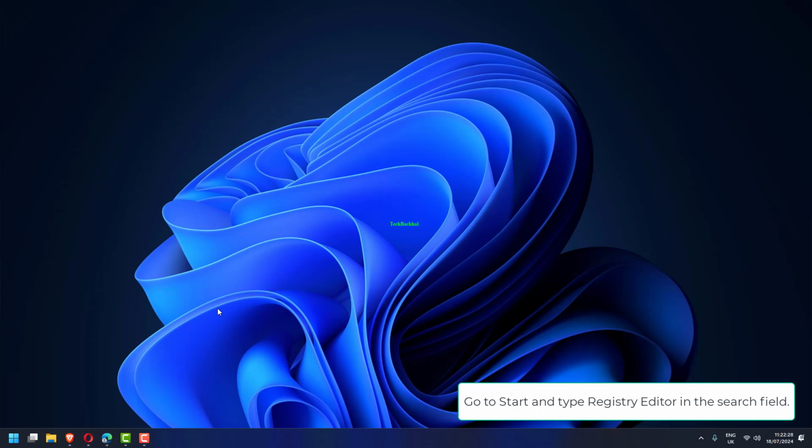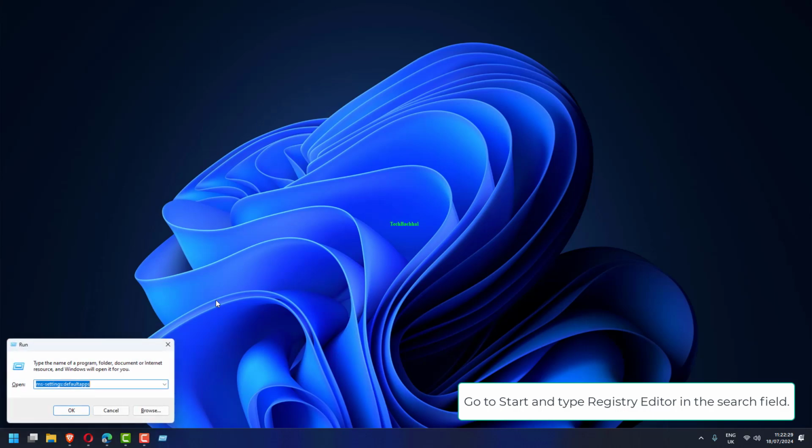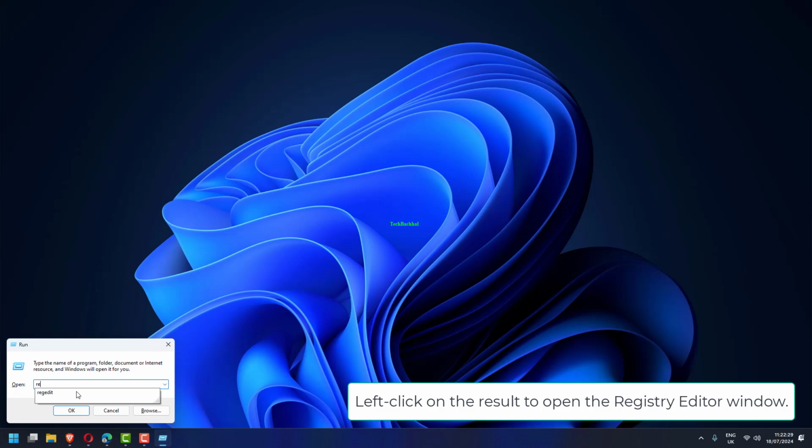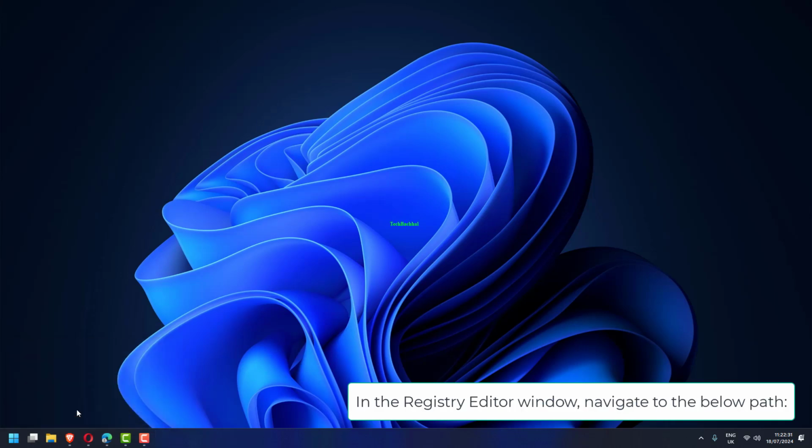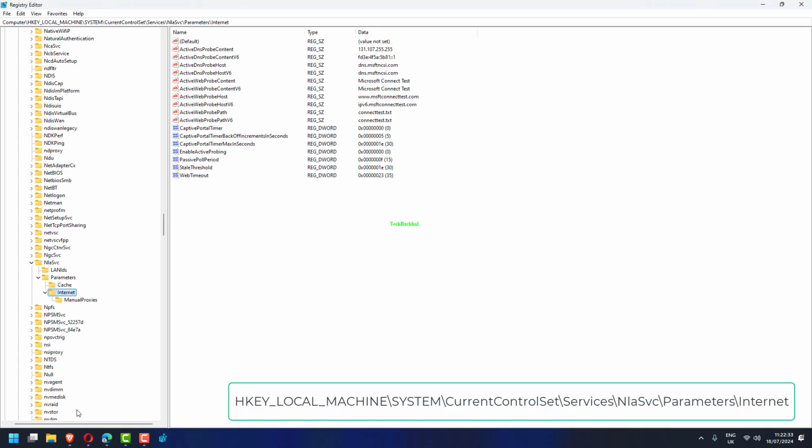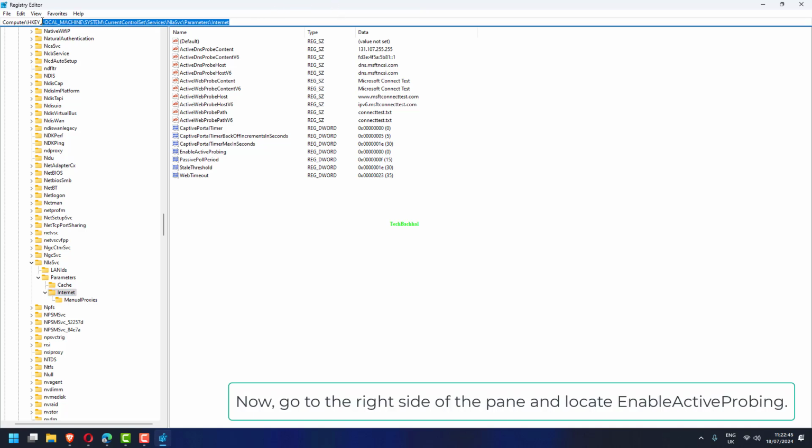Go to Start and type Registry Editor in the search field. Left-click on the result to open the Registry Editor window. In the Registry Editor window, navigate to the below path: HKEY_LOCAL_MACHINE\SYSTEM\CurrentControlSet\Services\NlaSvc\Parameters\Internet. Now, go to the right side of the pane and locate EnableActiveProbing.